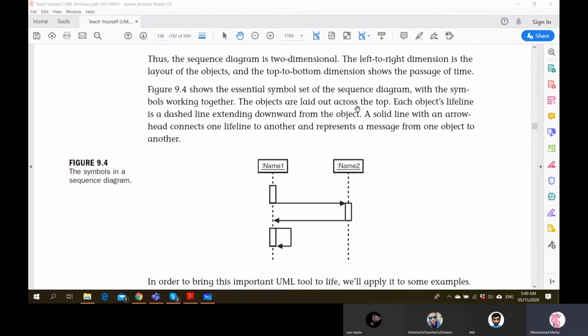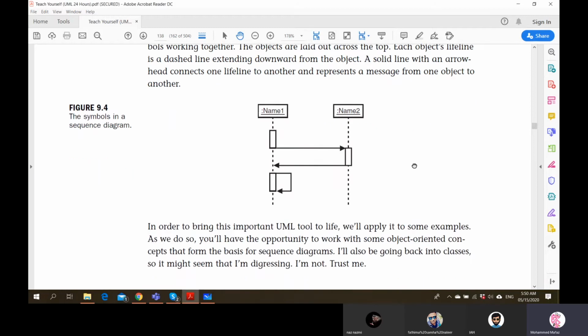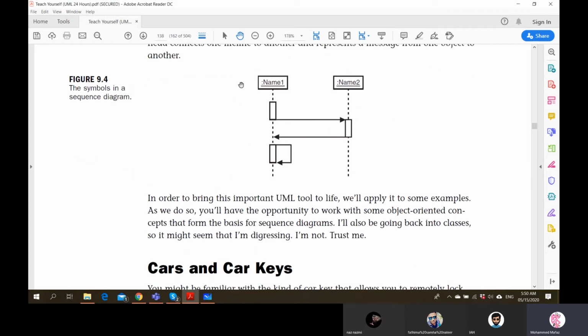The objects are laid out across the top. Each object's lifeline is a dashed line extending downward from the object. A solid line with an arrowhead connects one lifeline to another and represents a message from one object to another. So to put all things together, as I demonstrated, you can see how we show that.